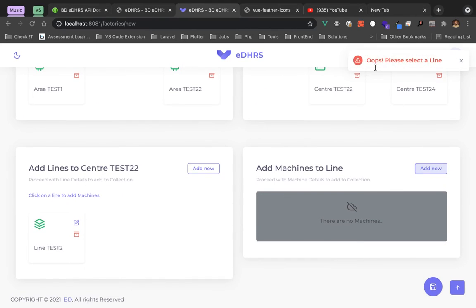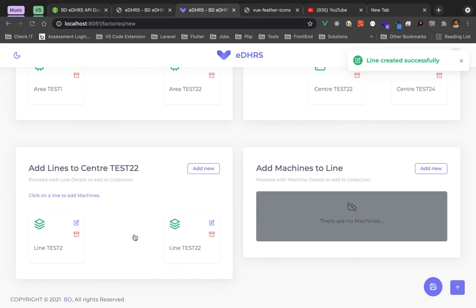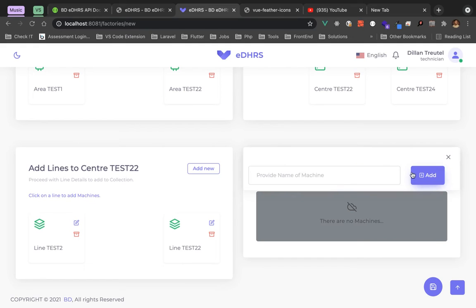So I get, oops, please select a line. Please select a line. So I can decide to add another line, test. Let's just call it 22 also. So that works. So I can decide to click on line test 2 or line test 22 to add a new machine to it.